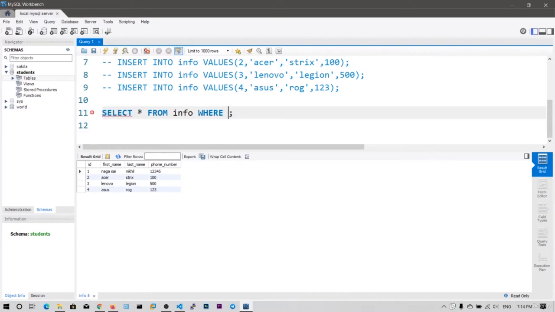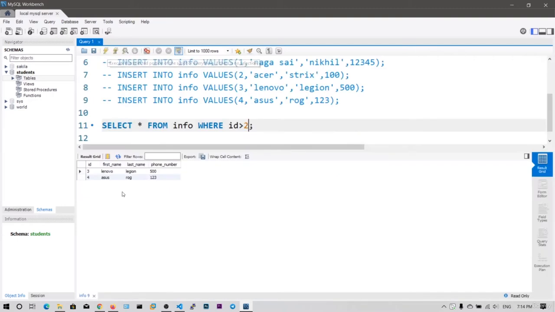I can say select all the results or the columns from the info where ID is greater than 2. So I can say ID greater than 2. If I execute this, now I will see the output only with the rows where ID is greater than 2. So we got the IDs 3 and 4. So that's how you use the where to filter these IDs.